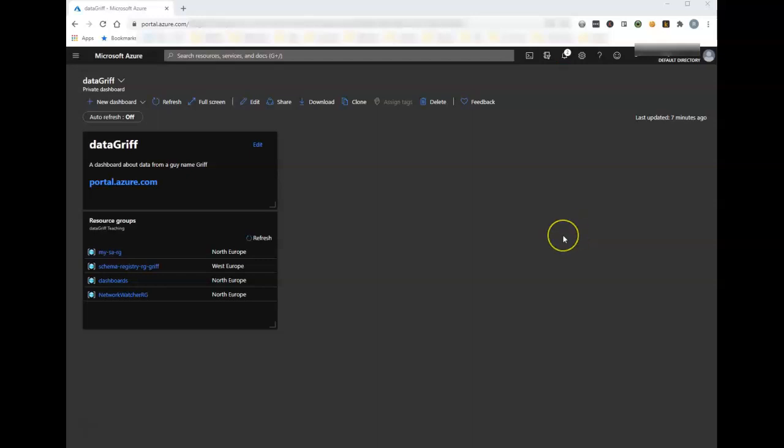And today we're going to be creating a key vault. Now, Key Vault is a really powerful tool in Azure and it allows us to store lots of secrets and configuration in a single place.